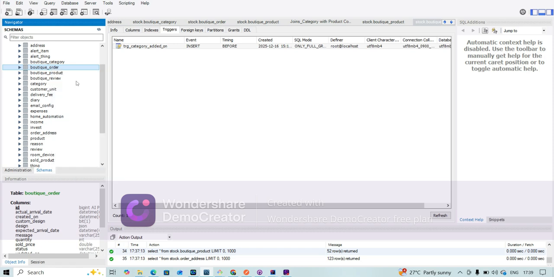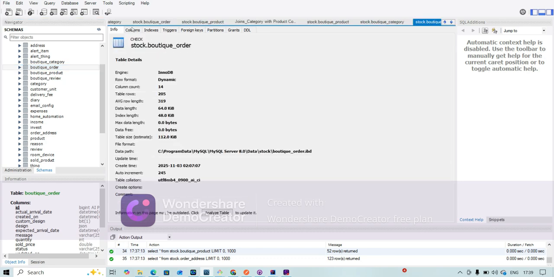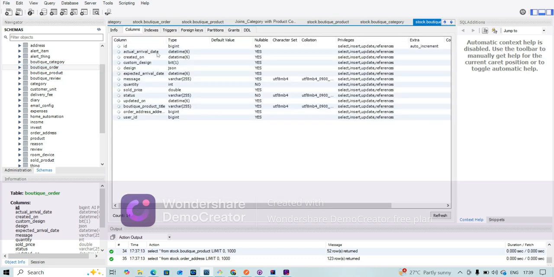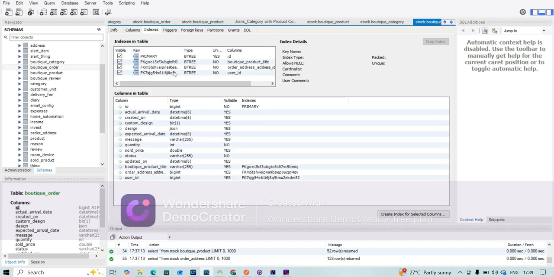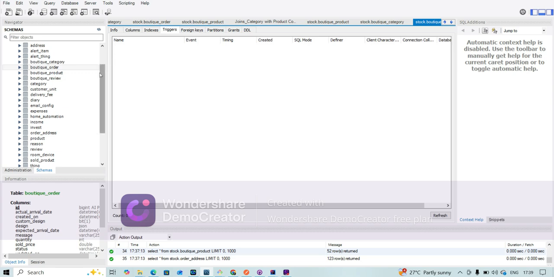Let me move on to the order table. These are the different columns with the data types. Orders are based on the customer orders, the different designs of blouses and saris, other material types. In India, for the festivals, they used to order. So these are the details I used to collect in the order. And this is the index part with four columns, one ID and other columns as well. Triggers, I didn't use triggers here. Only two triggers I have, which I have already shown you.